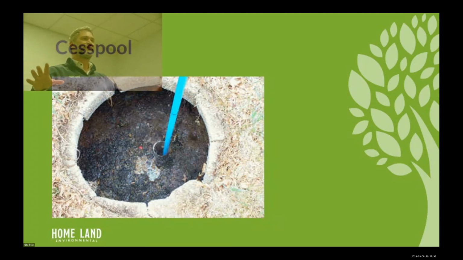Your system's never going to fail. I've seen drywalls like this. They're just fully designed. They will never fail. They're built into fractured bedrock. But it's bad for the environment.